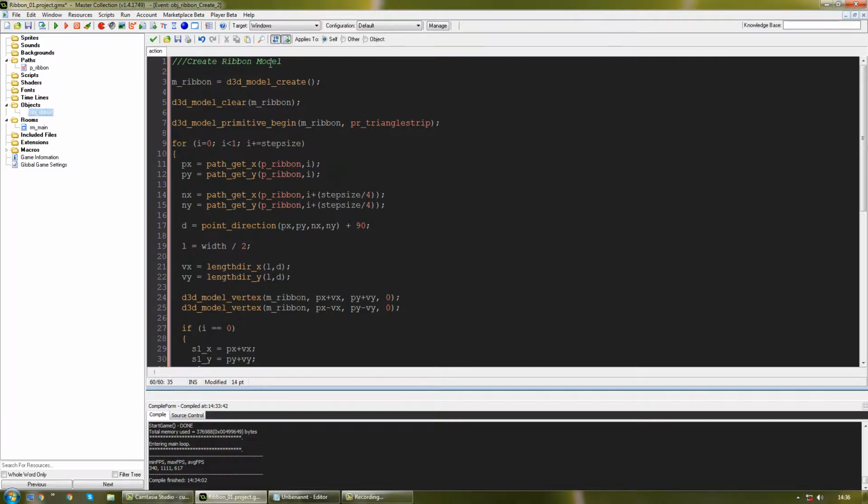We create a model for our geometry with this code, and it is essentially the same as before, just a couple of differences. First, we have to define the model that we want to create, give it a name, and call Direct3D Model Create. Now I always also call Direct3D Model Clear to make sure that the model really is void of any data. And now we tell it that we are going to feed geometry information into that model. Call Direct3D Model Primitive Begin. Add the model that we're going to use and the method we want to use to feed it the geometry.